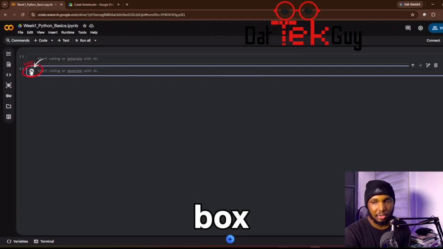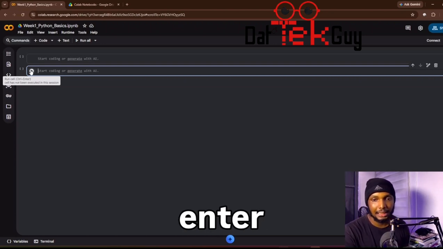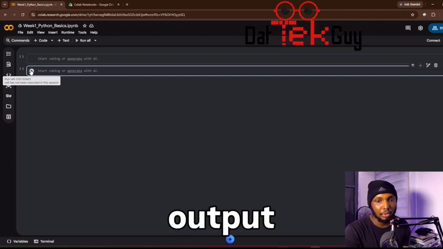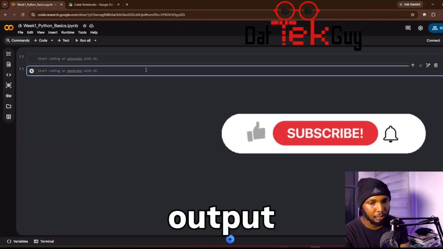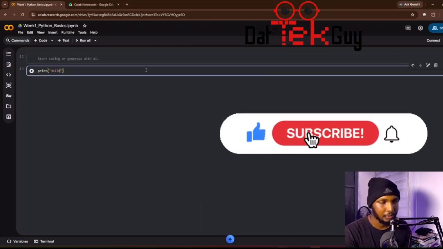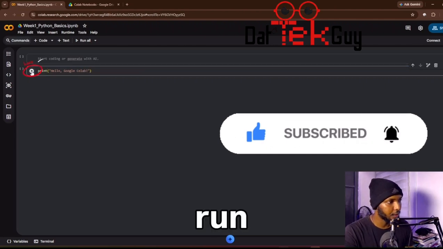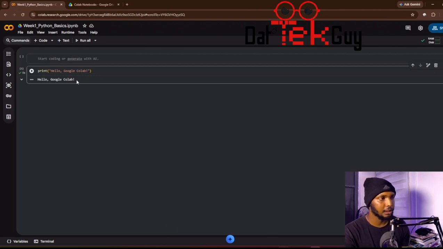You'll see a gray box with a play button on the left. Type your code inside, hit the play button or press Shift+Enter to run it, and the code runs immediately. The output appears right below the cell. For example, we can run it. It prints Hello Google Colab.